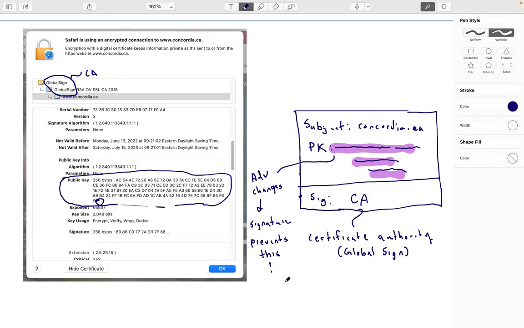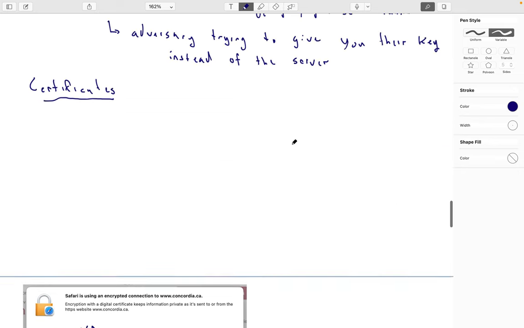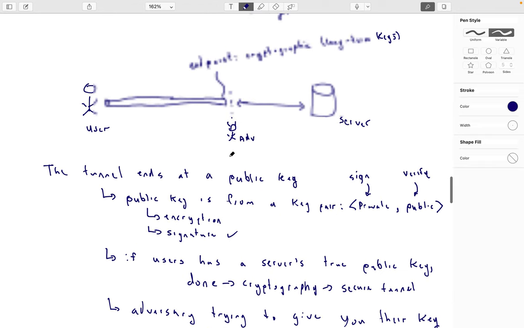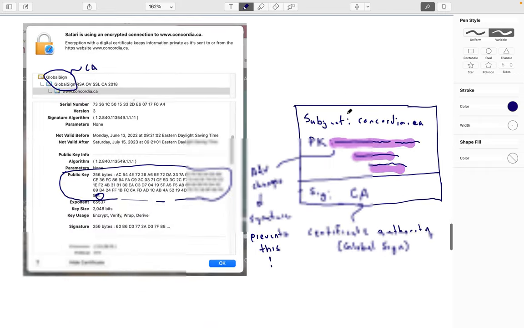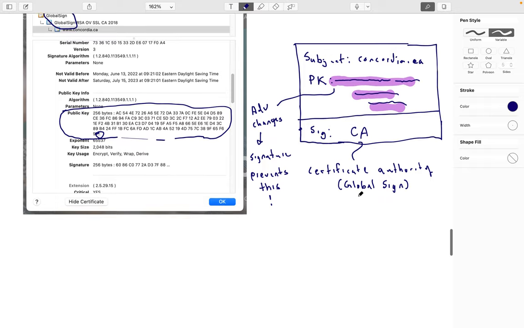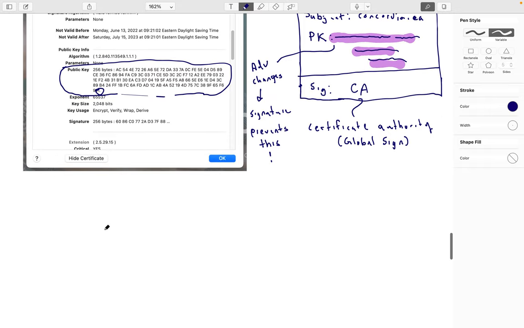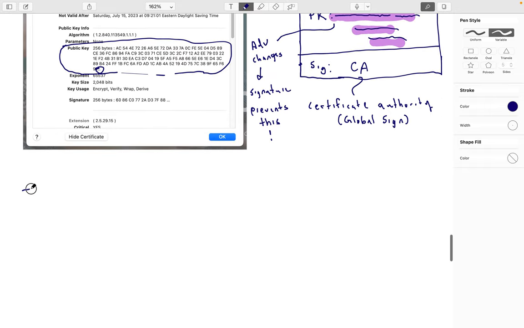Okay, so that's great. So now we have a solution to the tunnel, right? The tunnel ends at a public key. We want the tunnel to end at Concordia. Now we need Concordia's public key, and we can get it because it's in this certificate. We just ask for the certificate, and it's signed by a certificate authority. And so now we know Concordia's public key, right? Okay, not quite.